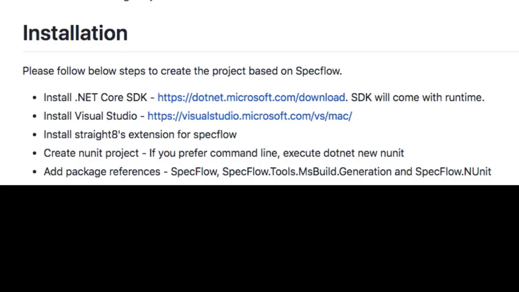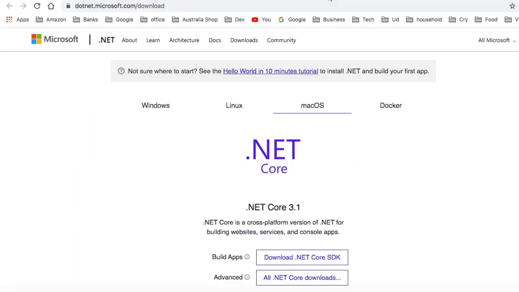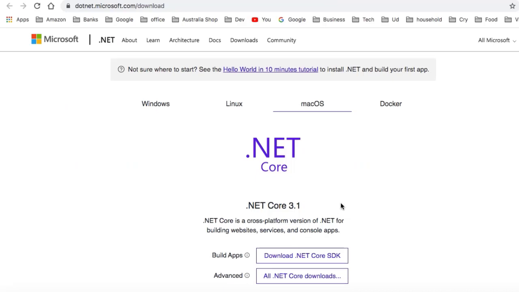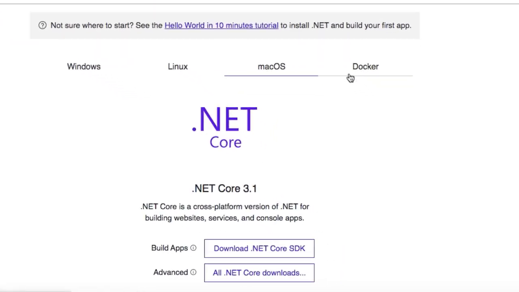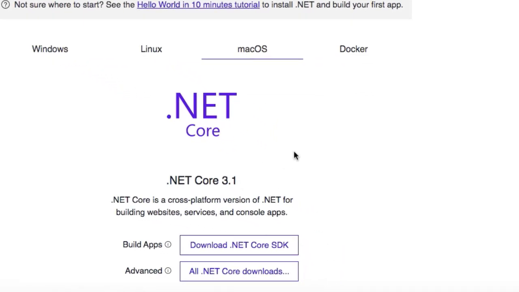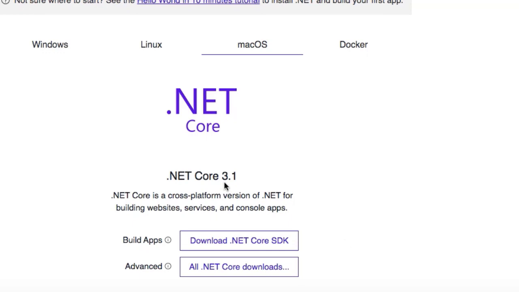.net.microsoft.com/download, from where you can download this .NET Core SDK. So this is the page, and from here you will find Windows, Linux, Mac OS, Docker tab. Out of that, since I'm using Mac OS, I'm downloading Mac OS version of .NET Core SDK.